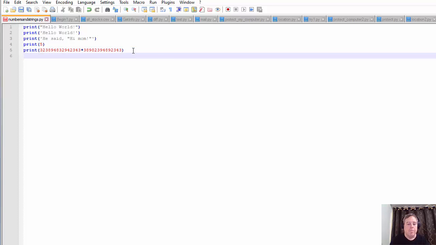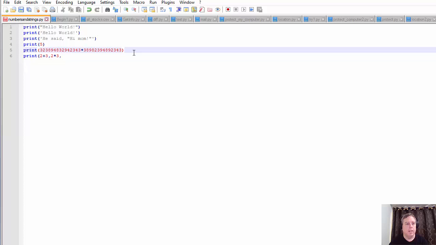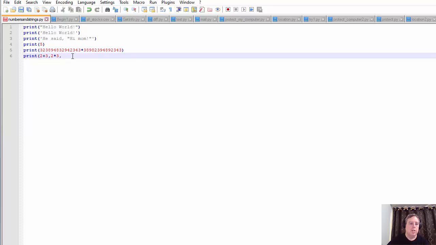Now, of course, we have our standard addition, 2 plus 3, which will give us 5. If you put a comma, this does two things. One, it allows you to do more than one operation. And two, it puts a space between those operations. 2 times 3, of course, is 6. And 3 divided by 3, which would be 1 in C, but here it's going to give us 1.0.